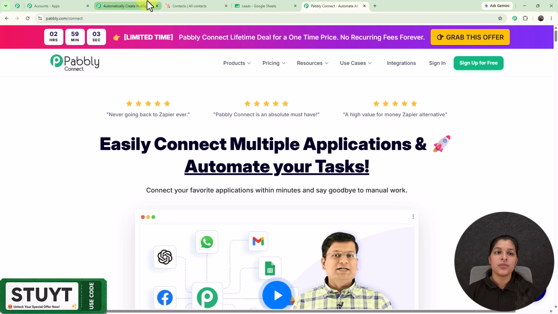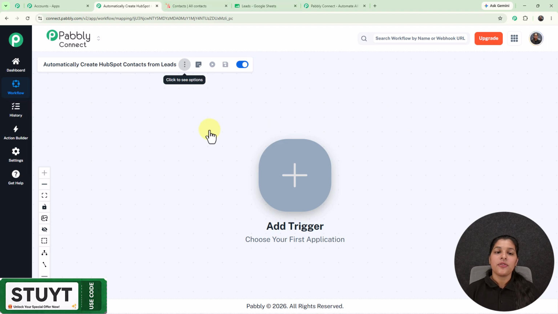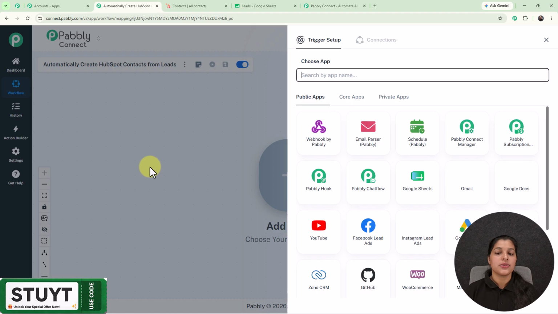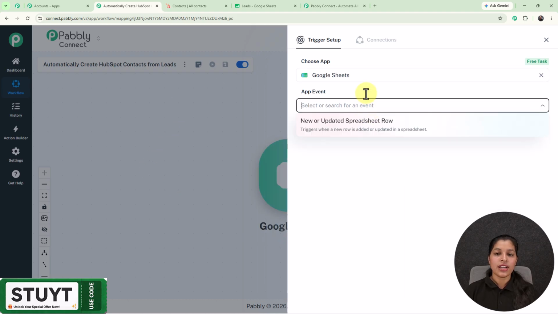Now let's move on towards the workflow page where you might see this option of adding the trigger. So triggers are the first application, or the application which is going to initiate our workflow. So in this case, I want to initiate my workflow as soon as I receive a new lead over my Google Sheet. So here I will be selecting my trigger application as Google Sheets. Now let's select the app event as new or updated spreadsheet row.